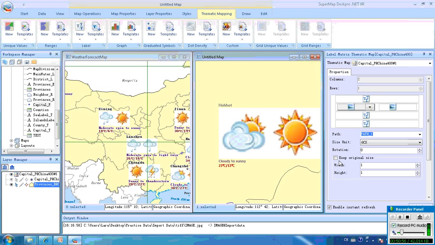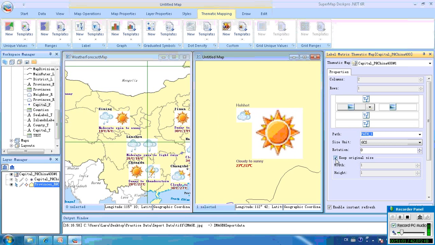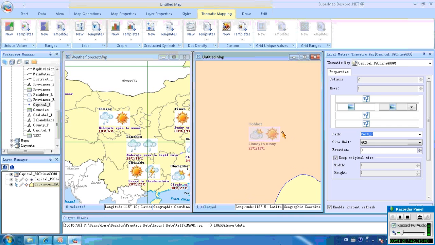You can just select the parameter, keep original size. You can select it, and you will find the picture is smaller than before, and it will keep the original size. So set the second one, keep original size. And now, if you zoom in the map, you will find the pictures keep their original size.